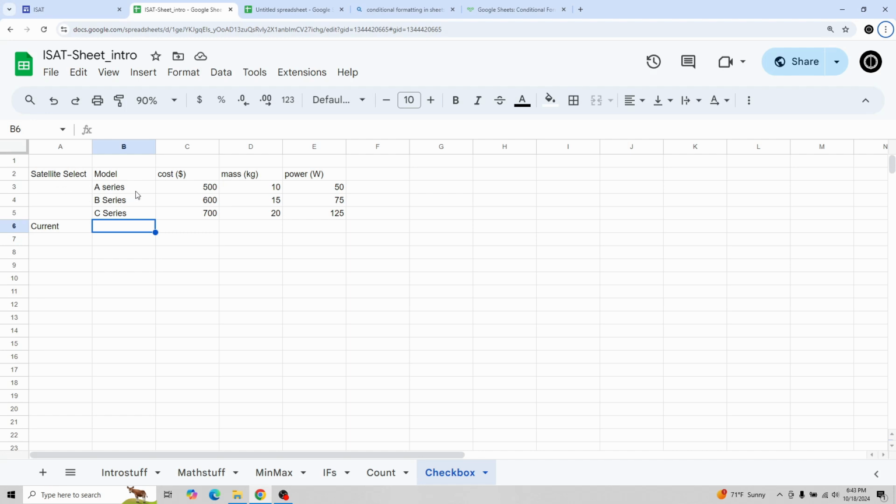Okay, so let's say that I'm choosing between a variety of different satellites. Let's say that I've got 3 of them. I could choose from the A series, the B series, or the C series. Each of them has its own cost, $500, $600, $700, a different weight, 10 kilograms, 15, and 20, and then a given power. So maybe the power gets bigger, more power for a heavier and more costly satellite. Usually there's a trade-off there, and you would be weighing this against all sorts of things.